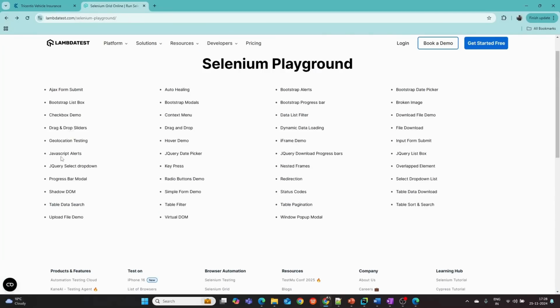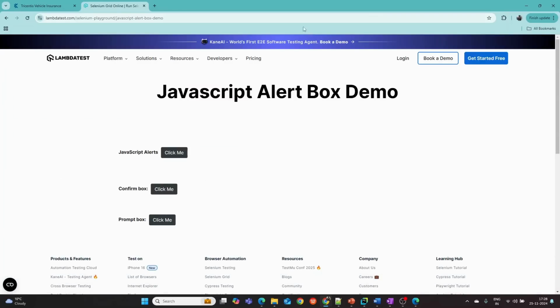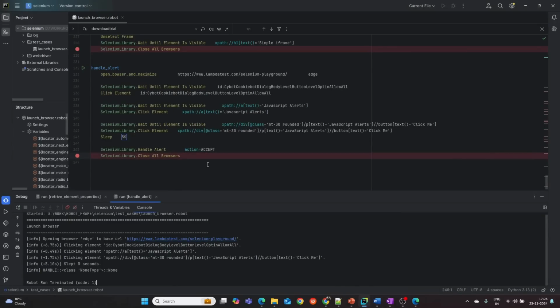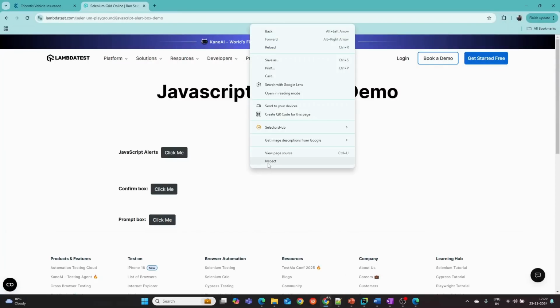I'll be clicking JavaScript alerts. This brings up this particular page showing the three different alerts, and out of which I'll be selecting the first one. In order to identify them uniquely, I'll be using the class, then the P, which has got a text called alerts, and then the button.